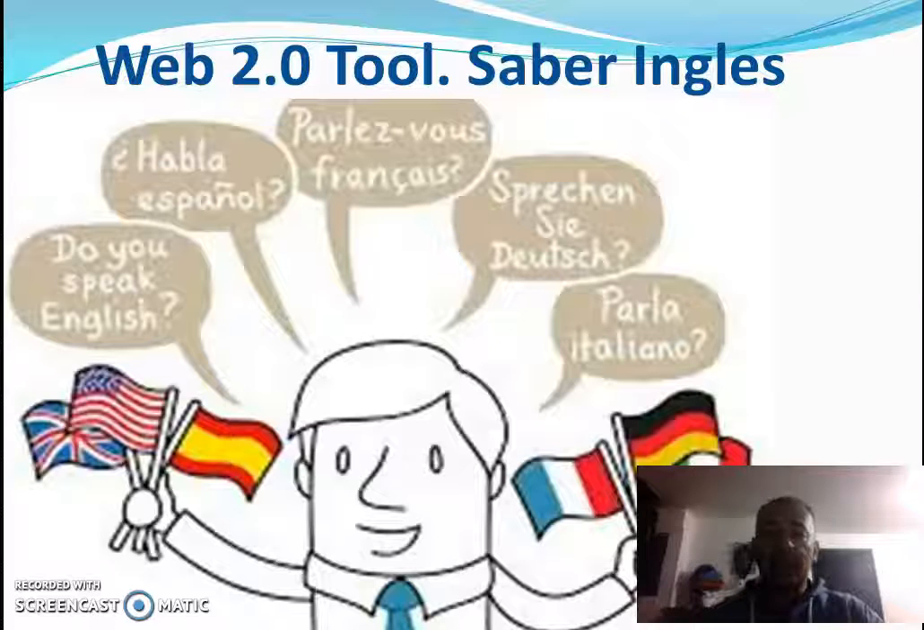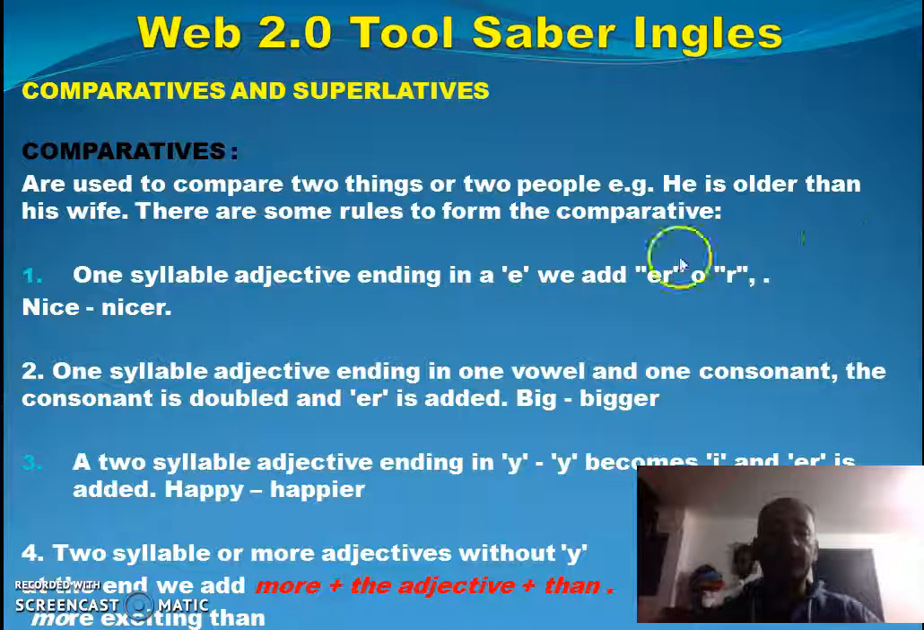Okay, now I'm going to tell you about how to use this Web 2.0 tool, which is known as Saber Inglés. This is a very interactive and a good web tool. Okay, the subject I have chosen to explain this web tool is comparatives and superlatives. I'm going to give a quick explanation or quick reference just for you to have an idea before we start with the web tool.